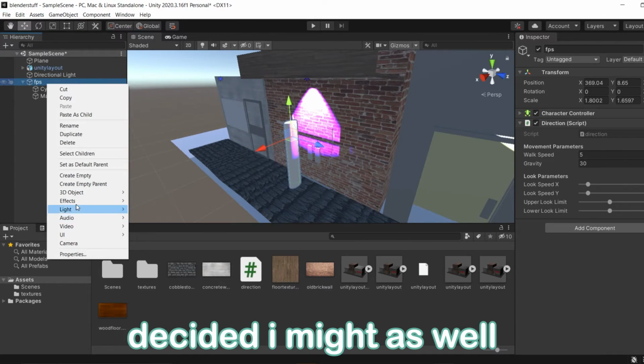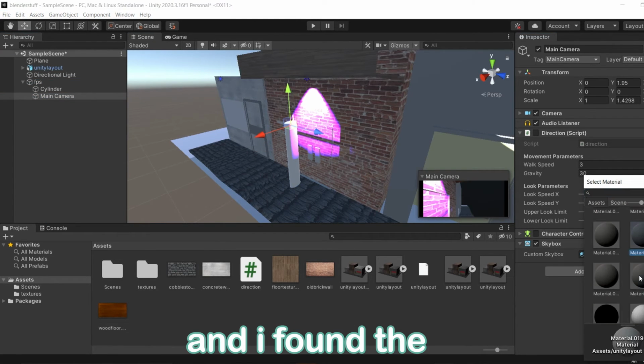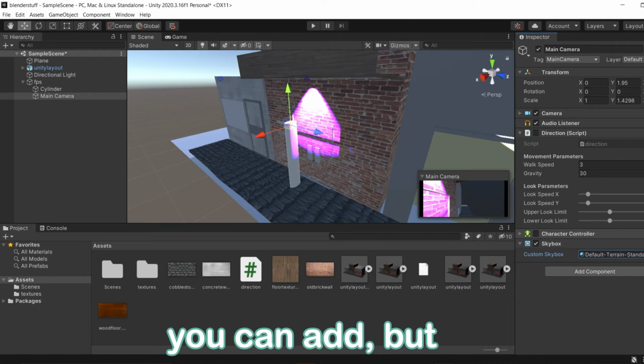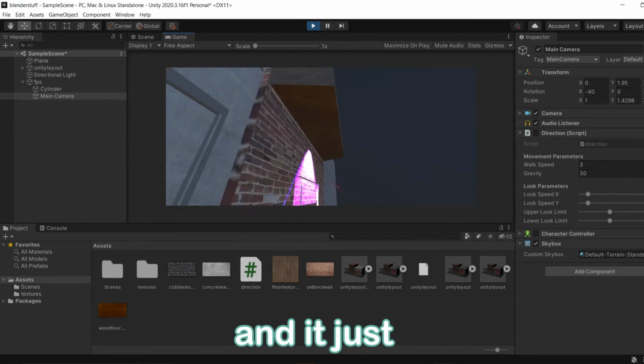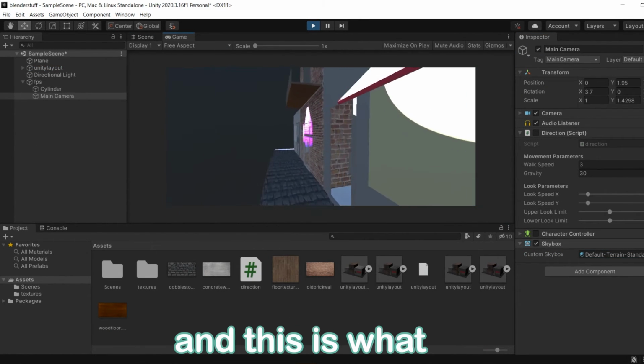And I also decided I might as well change the skybox while I'm at it, and I found the component for it. It's not something you can add, but you have to change the component on the camera, and I chose a dark one, and this is what it looks like.